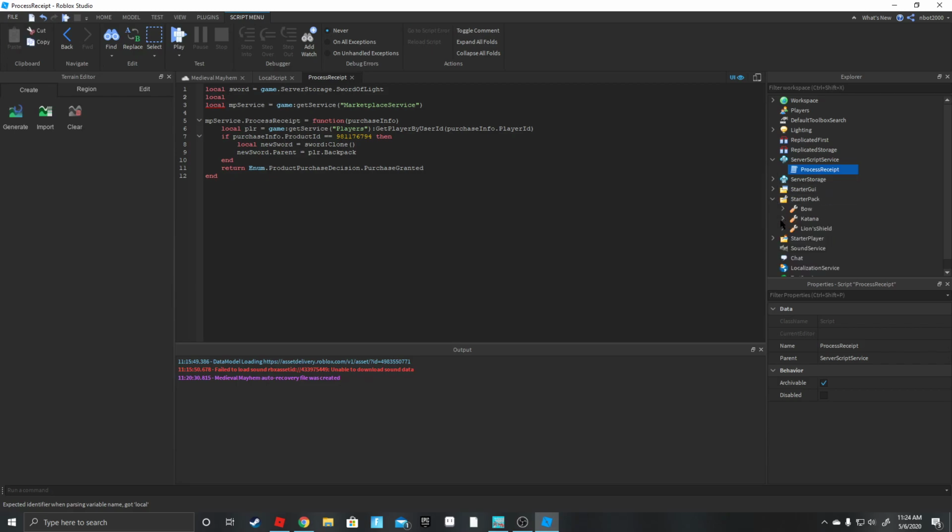And why is my brain so horrible when it comes to spelling shield? Shield equals game.server storage, right? So this is where we can navigate this hierarchy by saying game, which is the top level, dot server storage, which is going right here, and then we can reference this shield right here, right?